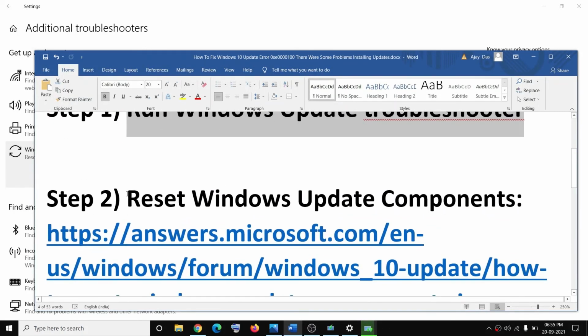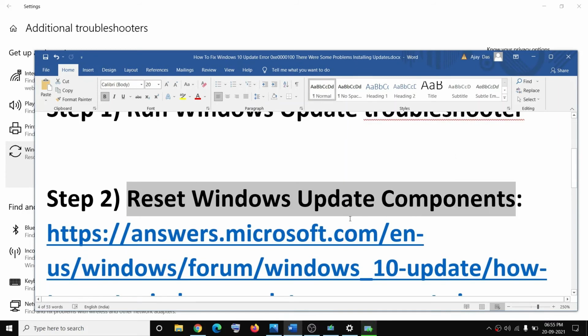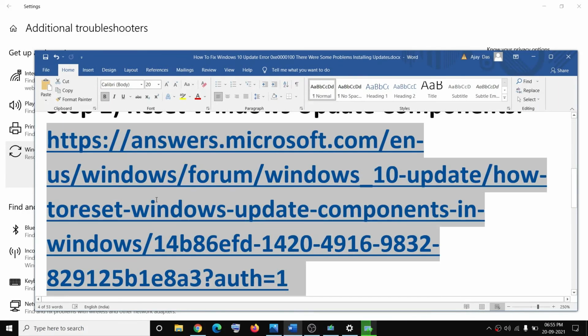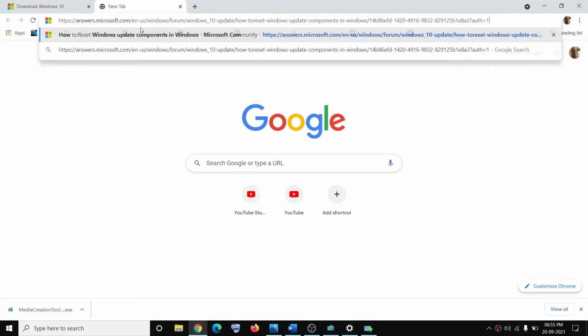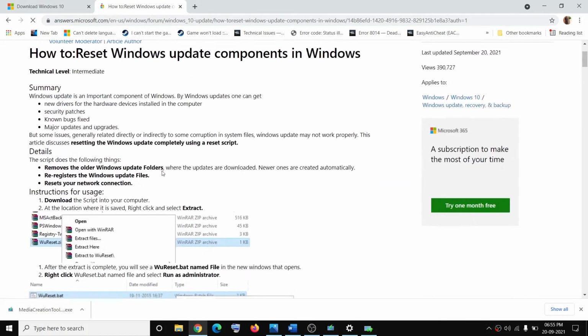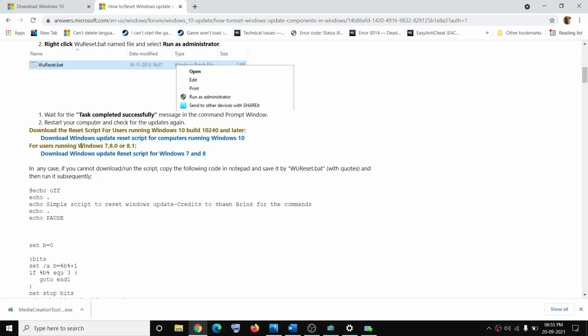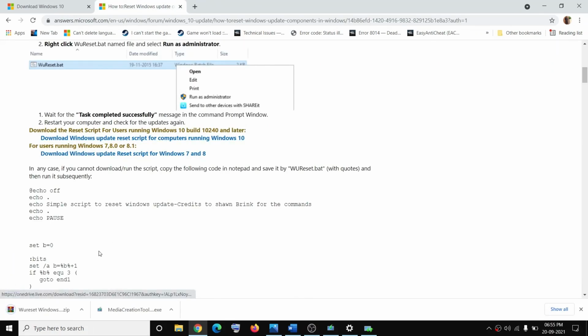Now if you're still facing the problem, in that case, you can go ahead and reset Windows Update components. For this, copy this link. The link is provided in the video description. Open this link in a browser. It will take you to the Microsoft website. Scroll down. Over here you can see download Windows Update Reset script for computers running Windows 10. Click on it and this will download the zip file.